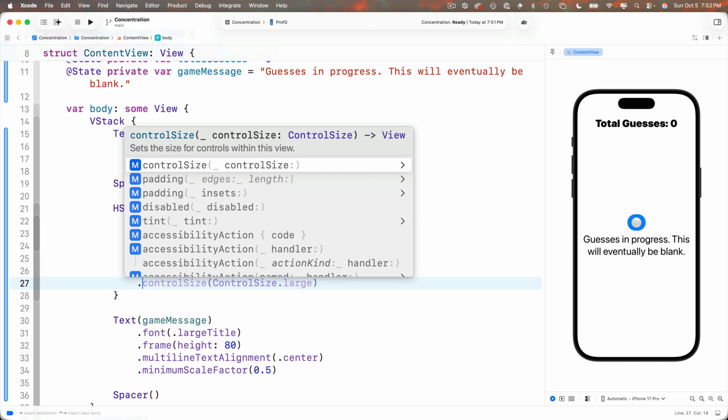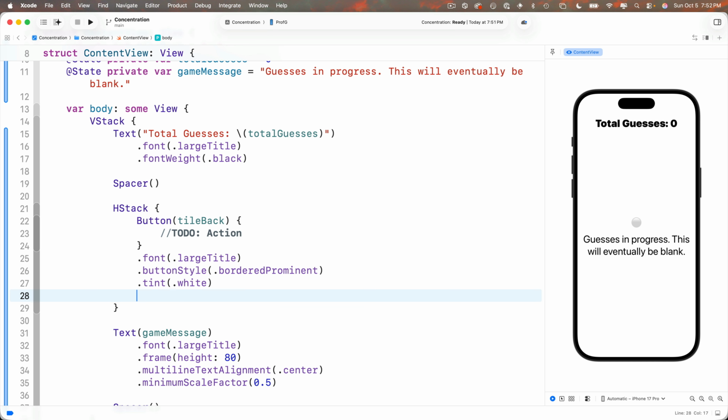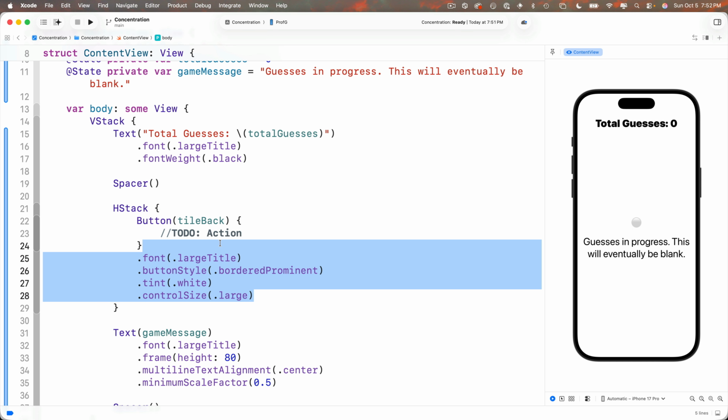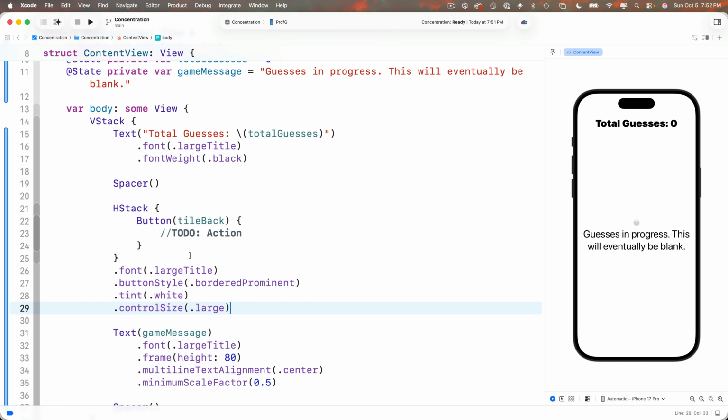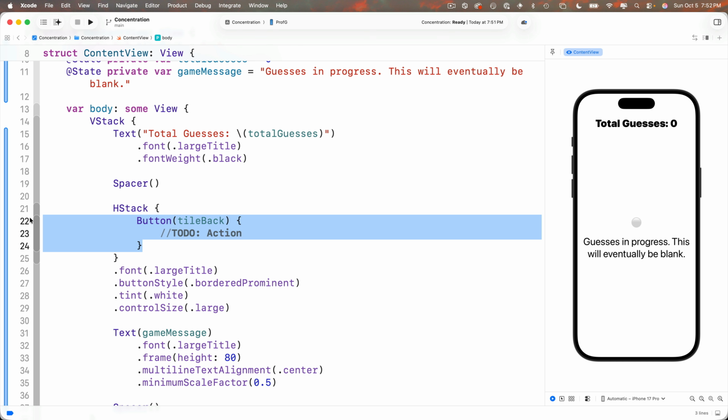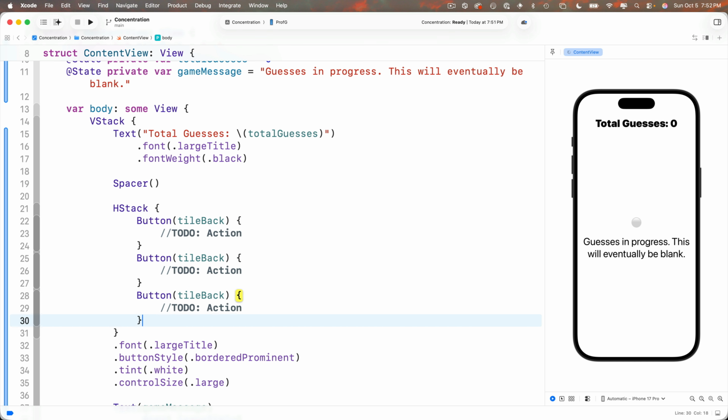This is looking blue, but we can set our .tint to .white and .controlSize to .large. This is what we want, but we're going to add 4 more buttons and use these same modifiers, so I'm going to highlight them and cut them out and put them underneath the HStack's curly braces. Then I'll copy my button code, paste it in 3 more times below, and we've got our 4 buttons.